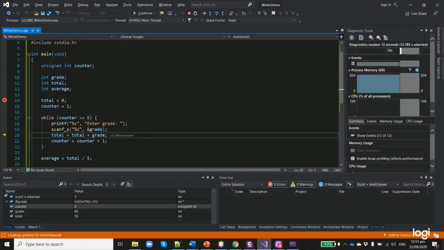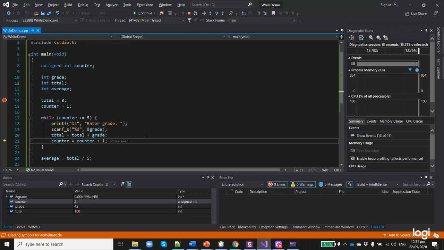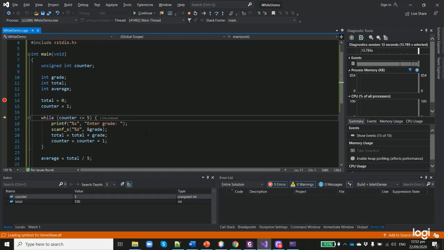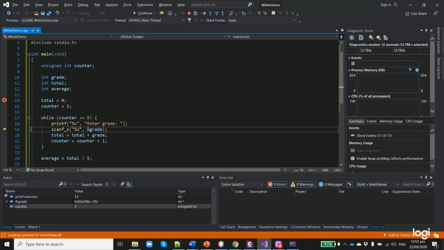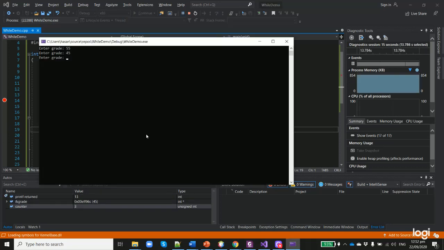Once we add 45, the new total will now be 45 plus the previous value of the total, which is 55. So it should now be 100. So it updates to 100. Counter is incremented. We go back up. Again, counter is 3, so it's less than 5. Ask the user to enter again. Let's say he enters 63.